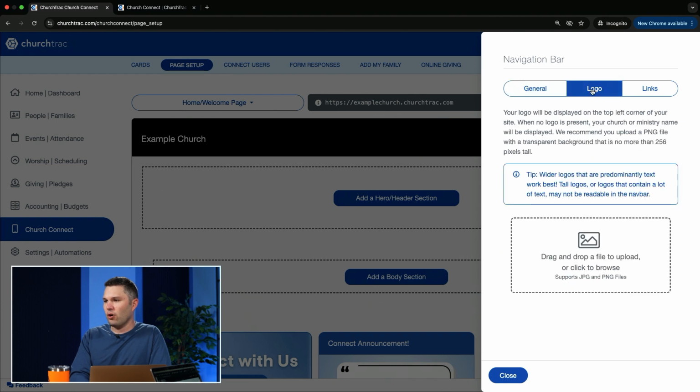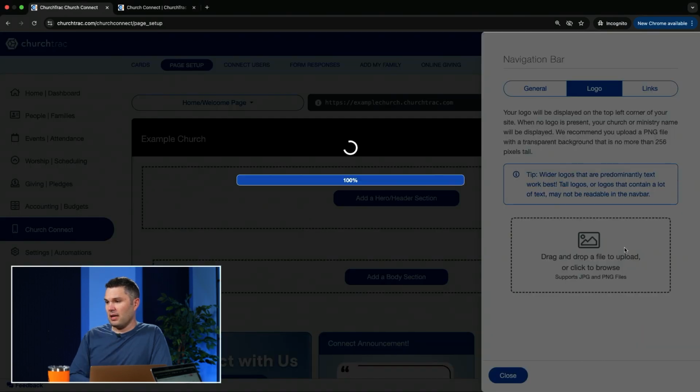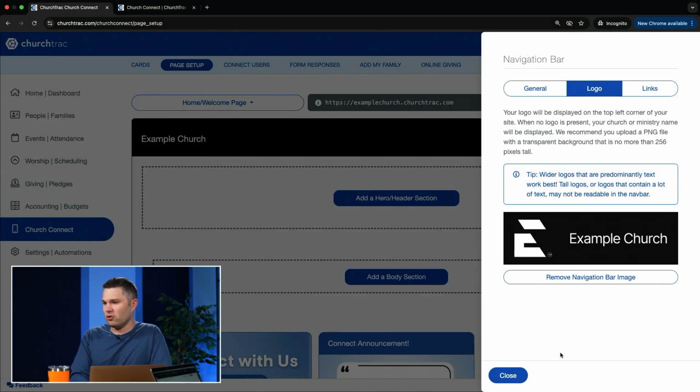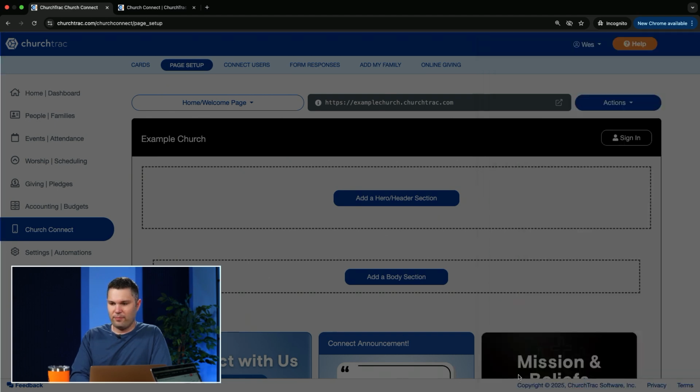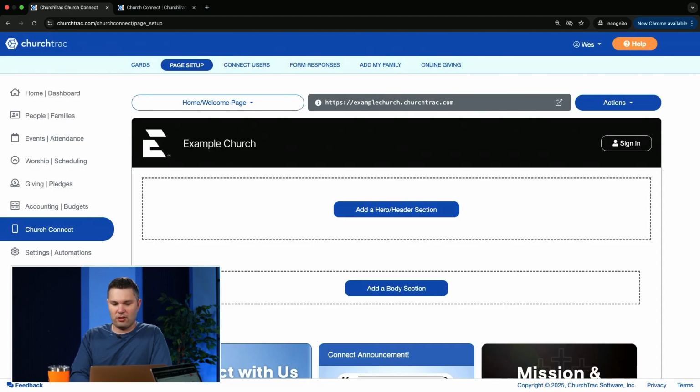And for the logo, I've already got a logo that I've created for our church. So I'm going to drag and drop my logo in here. And there it is. Example church. I know it's kind of cheesy, but at least you get the idea. So now I've added that logo in there.